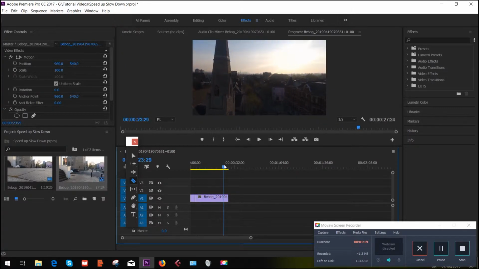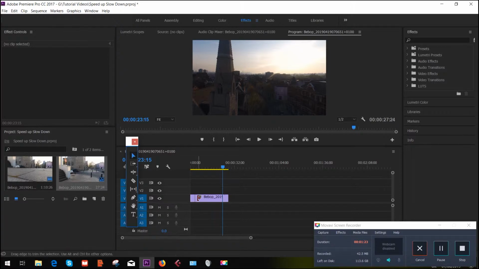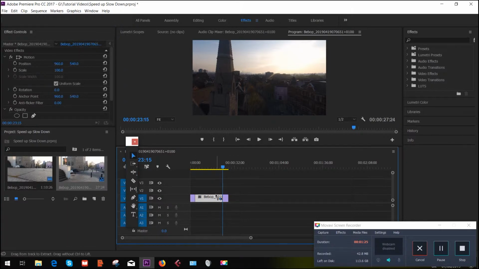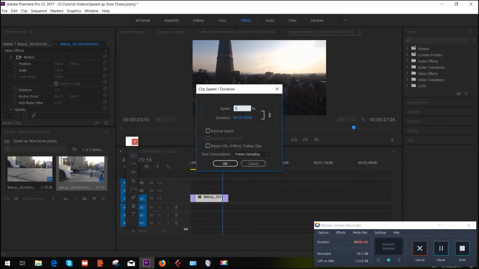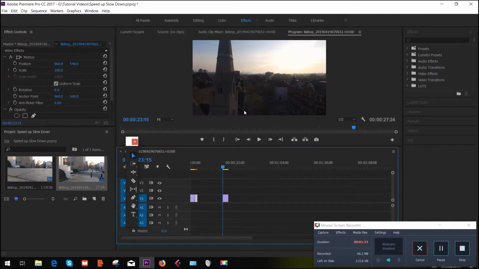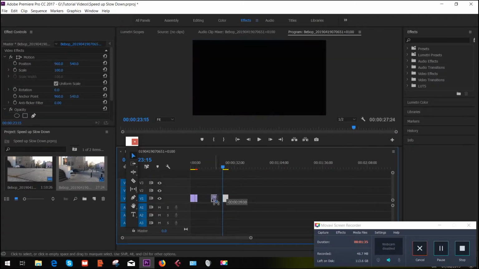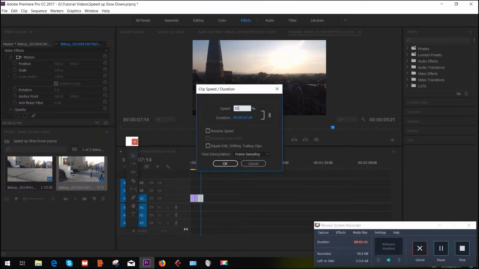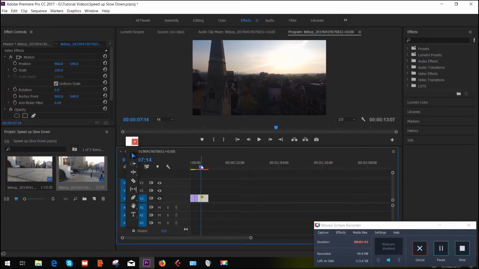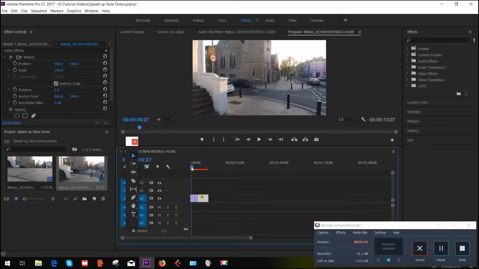The first 3 seconds play at normal speed. Then I want to chop it there, and then click, then right click, and then speed and duration. And then I'm going to just pick, say, 1,000 times the speed. And then the remainder of the shot, I drag that closer. And then I'm going to change that speed to, say, 50%. Have that going at half the speed. And we'll just play that through.